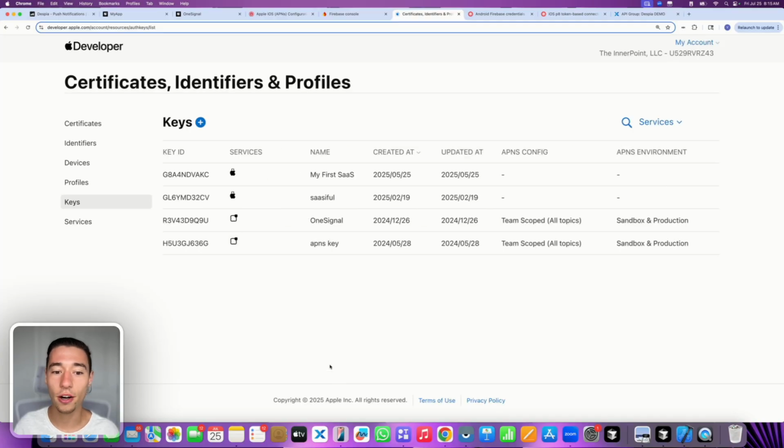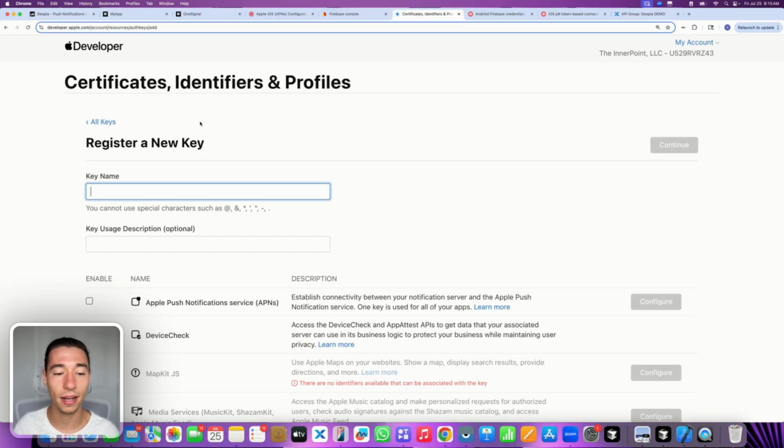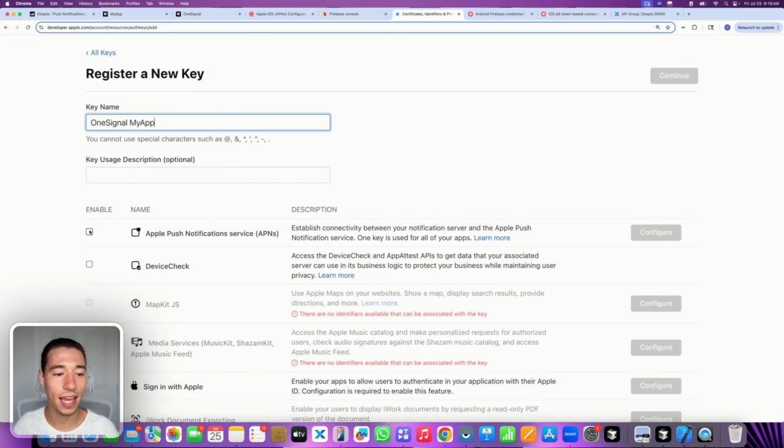Now that you are on keys, you're going to click on plus to create a new key. I'm going to call this OneSignal my app, or just leave out the characters Apple doesn't like. There you go. And now I'm going to enable Apple Push Notification Service APNs.